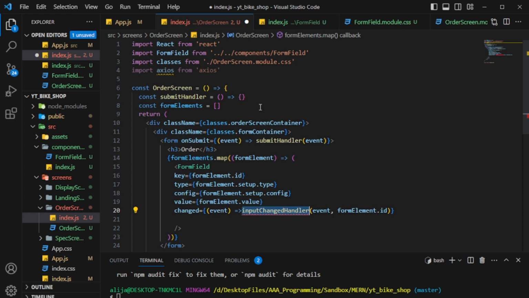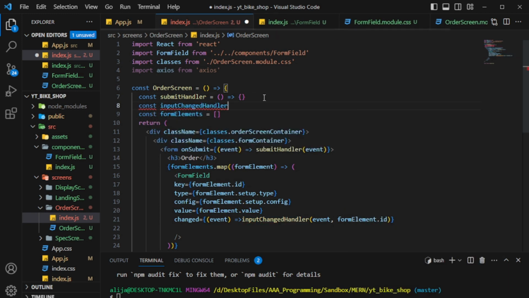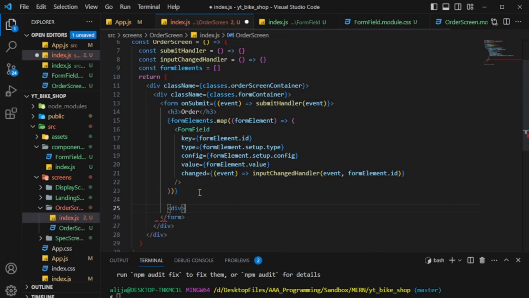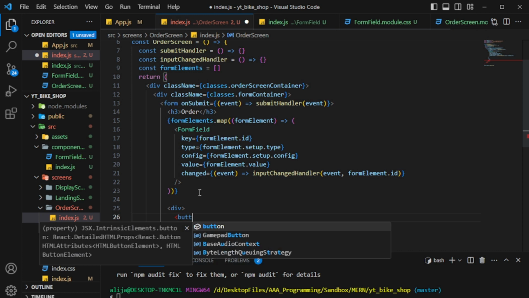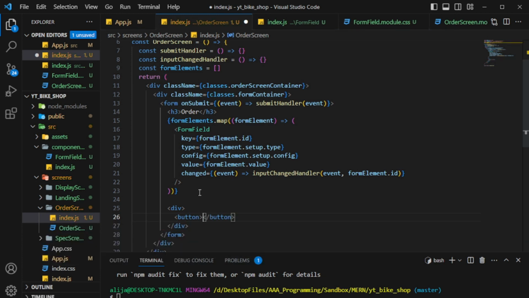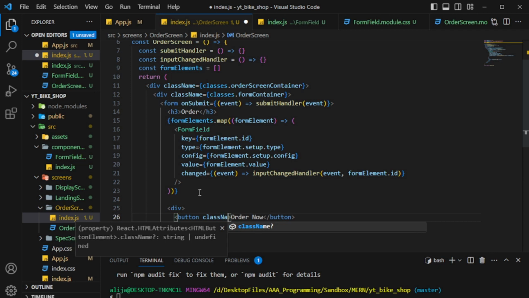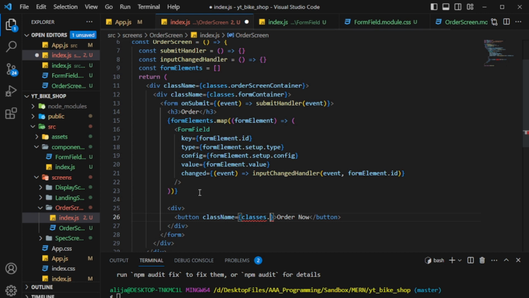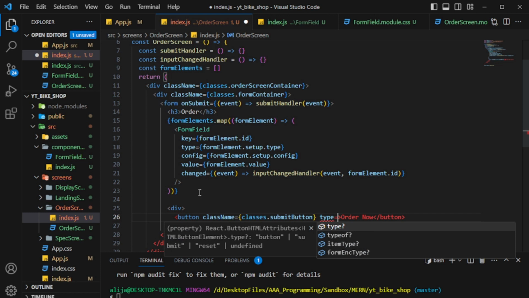And we'll go ahead and create the const input change handler to get rid of those warnings. And we'll move on. So we'll create a div below that with a button that says order now. Give the button a class name of classes.submit button. And a type of submit.